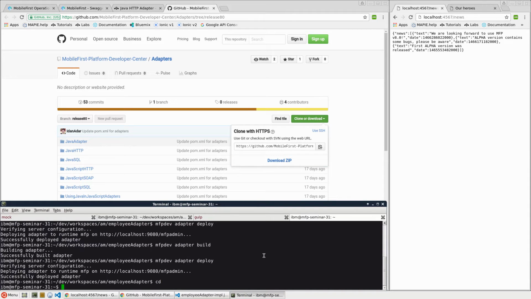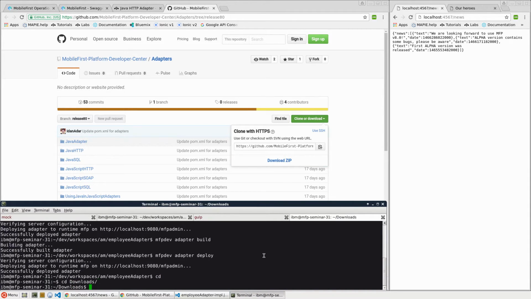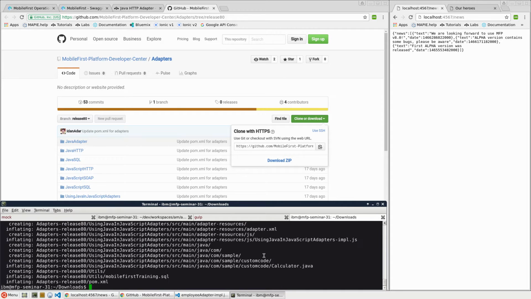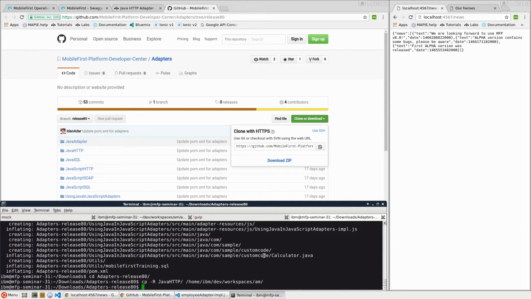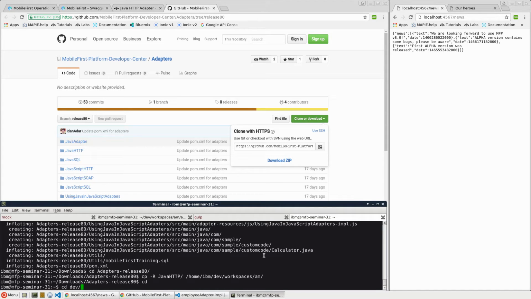So the next thing we will do is navigate to our downloads folder and unzip our recently downloaded file, the archive, which is the adapters release 80 zip. Now we can navigate to that folder and copy recursively the Java HTTP adapter that we are interested in to our home IBM dev workspaces IM folder, and we can navigate there also.